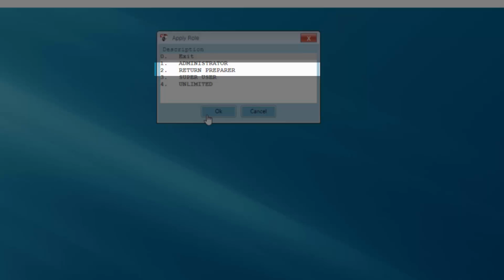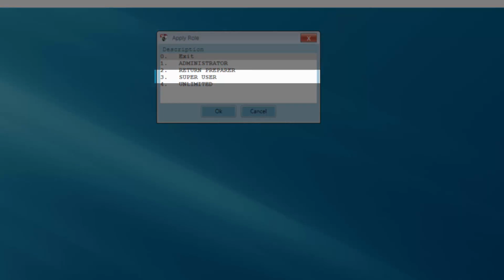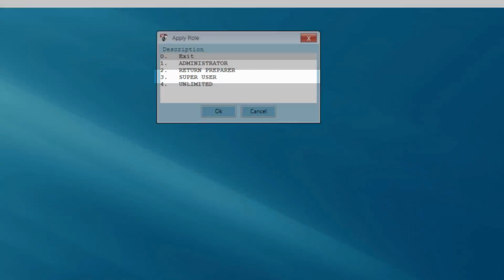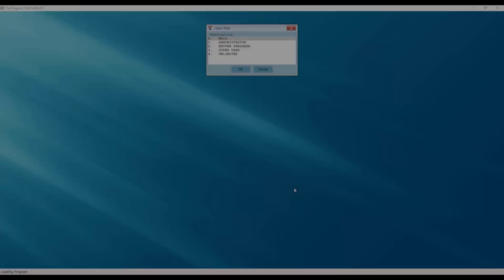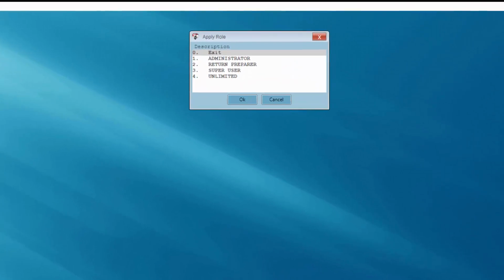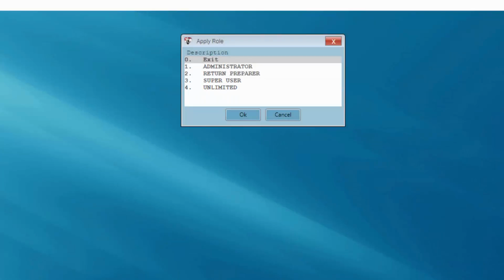The return preparer has restricted access to many areas of the program. He or she can create and edit their own tax returns. They do not have access to tax returns created by another preparer. The super user has access to all areas of the program except the firm and preparer information. The super user has unlimited access to tax returns. The individual with the unlimited role has unlimited access to all areas of the program.